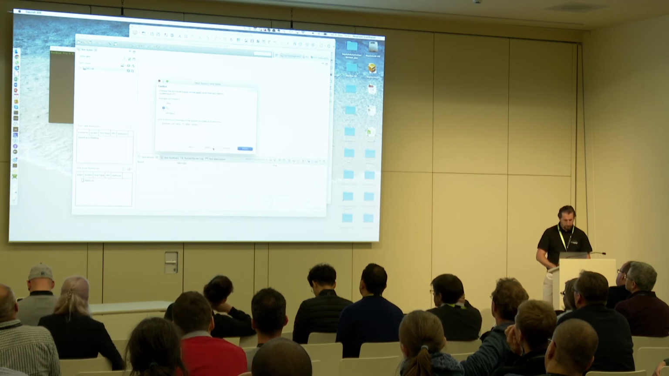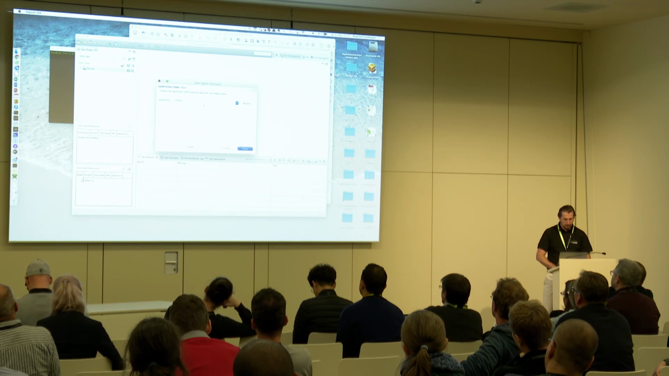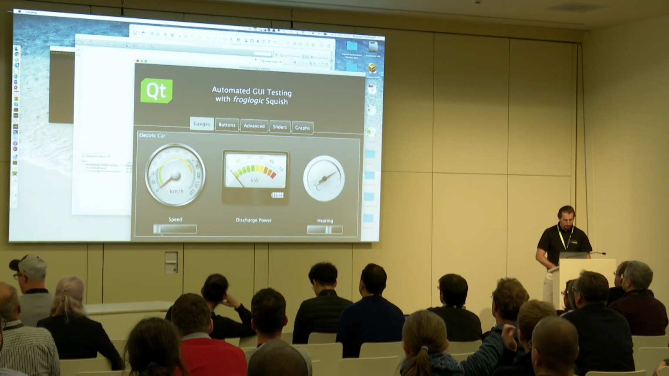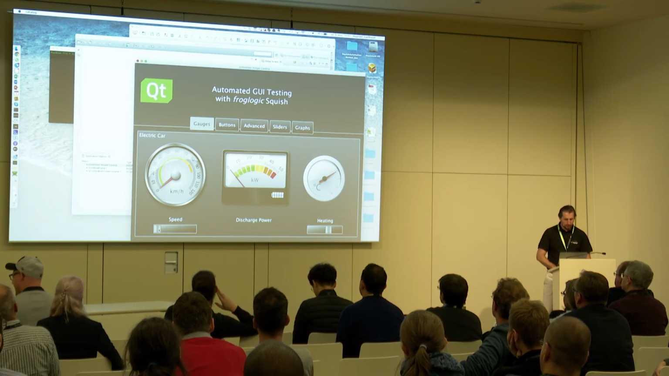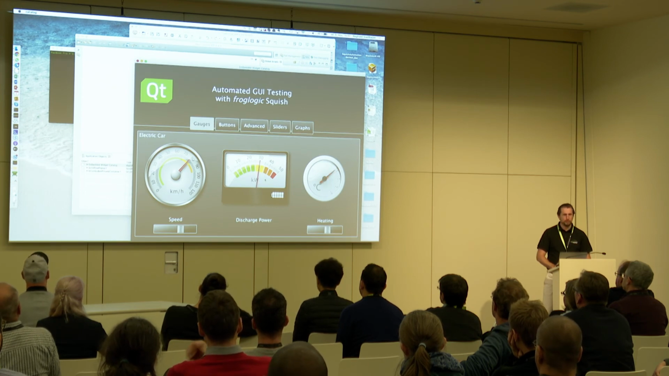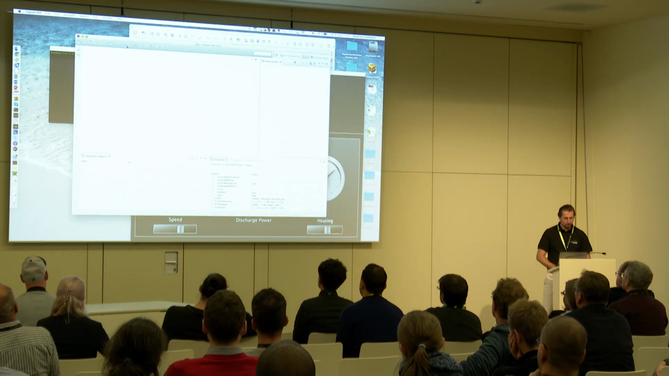Qt World Summit 19, we test a Qt application in Python. I want to do my test. I test an application called Catalog. I will just quickly show the application. It's just a simple UI which resembles an electric car, where you can change the speed, change the heating, and then you see how many kilowatts are being used. So we want just to automate a quick test on that UI.